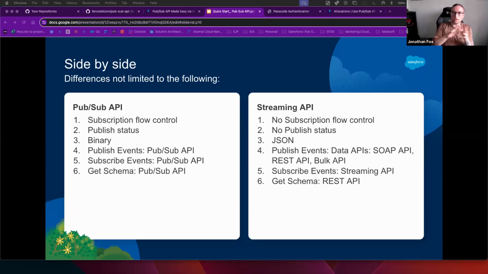So a really cool thing that the PubSub API has that allows you to really control and react to how your external application works is subscription flow control, which the streaming API doesn't have. In the PubSub API, when you connect to it, you can tell the PubSub API how many events you want to receive in a go.